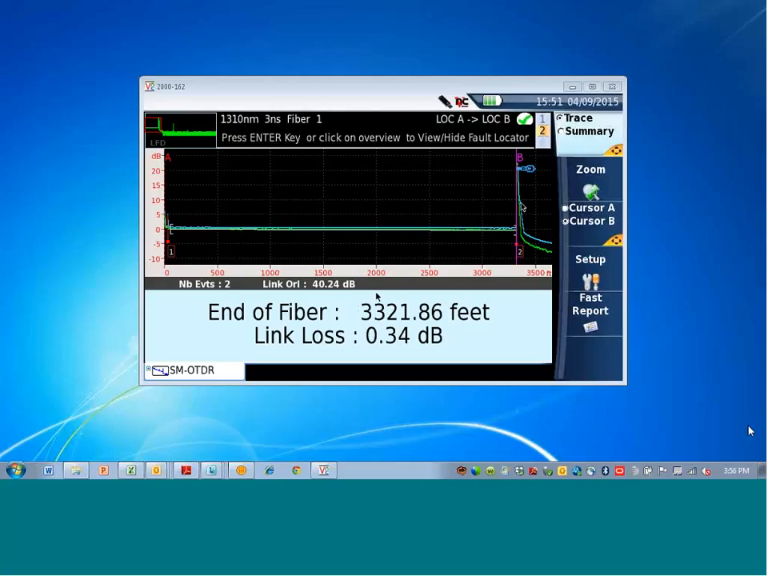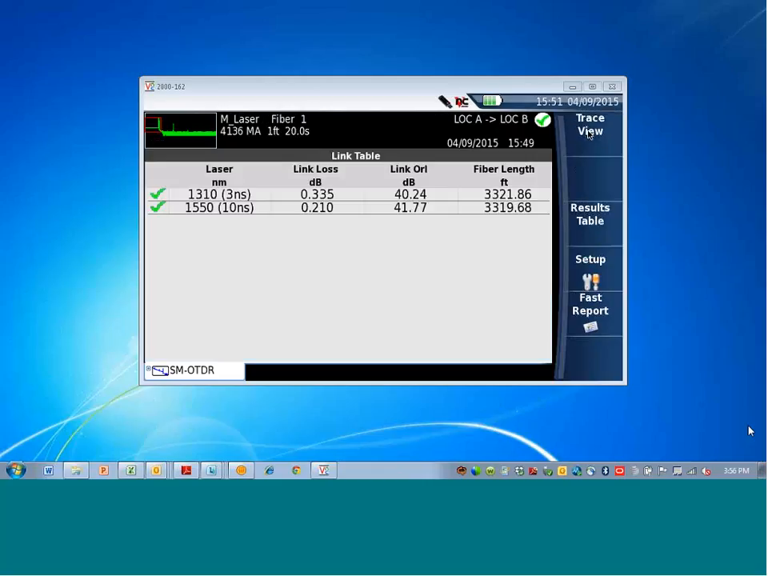To see more information, in the upper right corner, press the Summary button. Now summary information appears for both wavelengths. Typically, a data person or central office person will use that main summary page to see the length, loss, and the ORL to make sure the fiber is making it from point A to point B. If there was a problem, press the Results Table soft key.